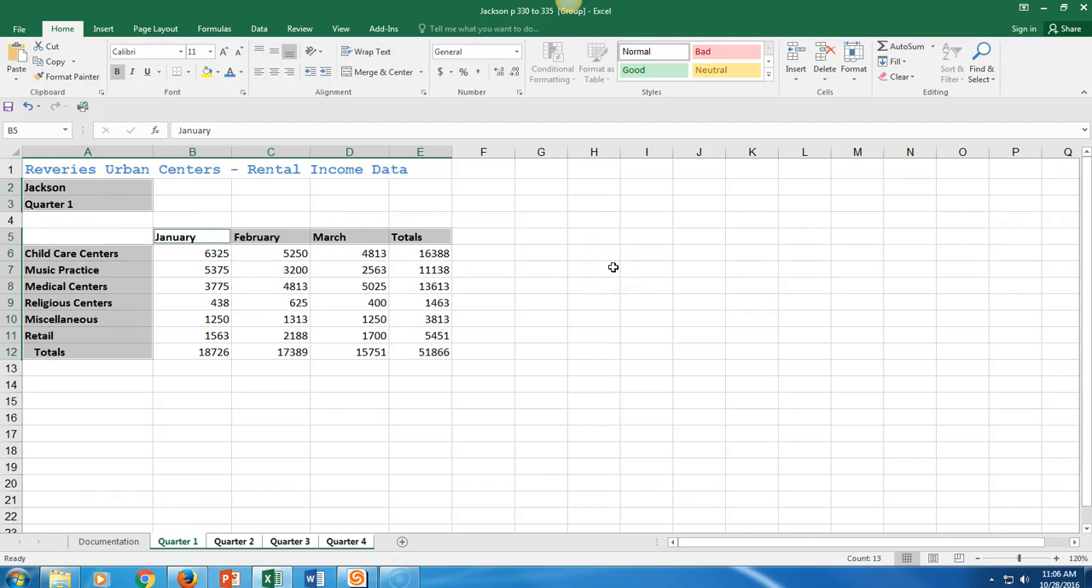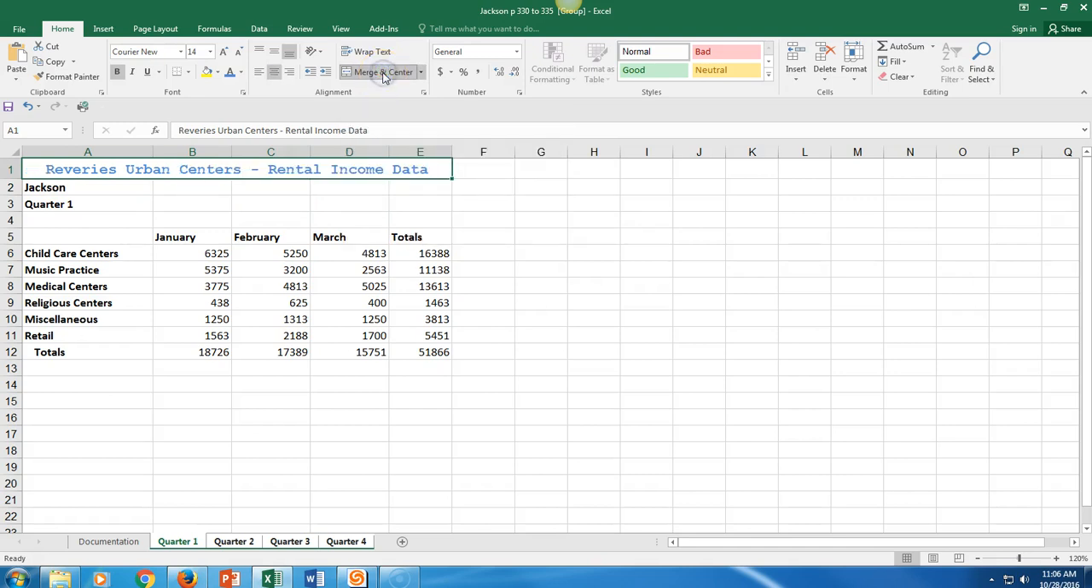Merge and center A1 to E1. Okay, here's A1 to E1. Here's my merge and center button. And merge A2 to E2. Okay, here's A2 to E2. And there again is my merge and center. Okay. Select the range B5 to E5. So here is B5 to E5, and center your text.